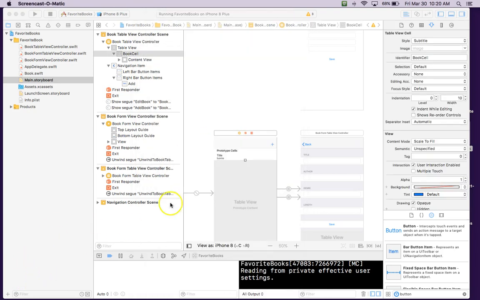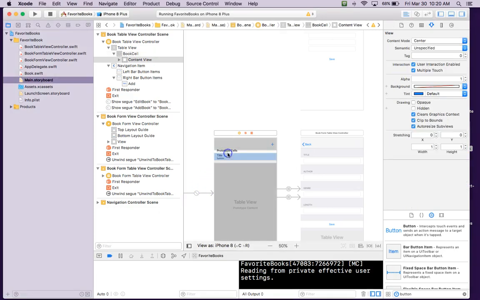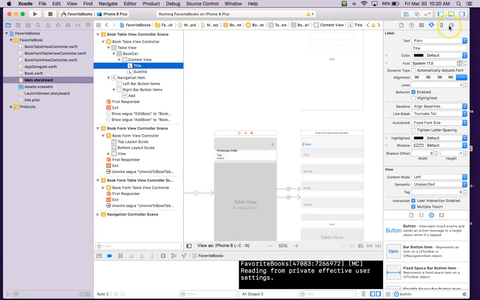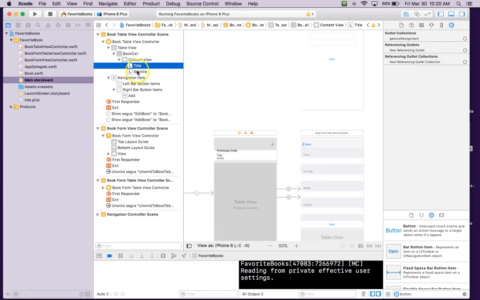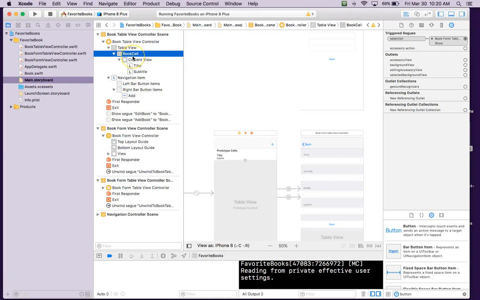Wait a second. Didn't we discover that these weren't connected to anything? So like these titles and labels weren't connected to anything? Yeah. So it probably is working. It's just we're not showing the text anywhere because we haven't created our custom cell. So I bet you anything next in the instructions is to create a custom class for this cell.